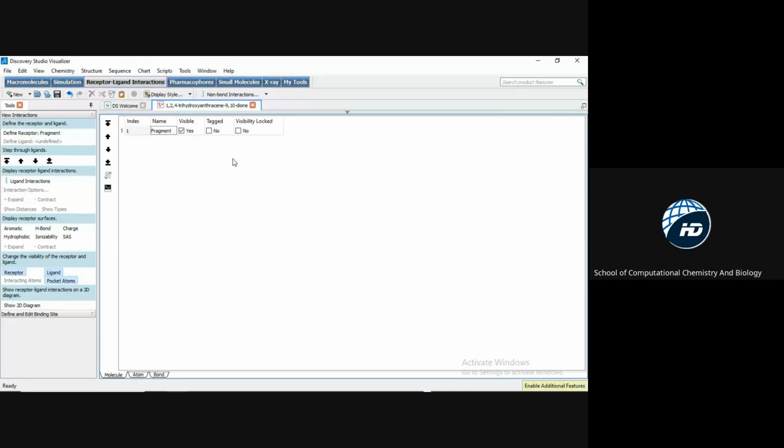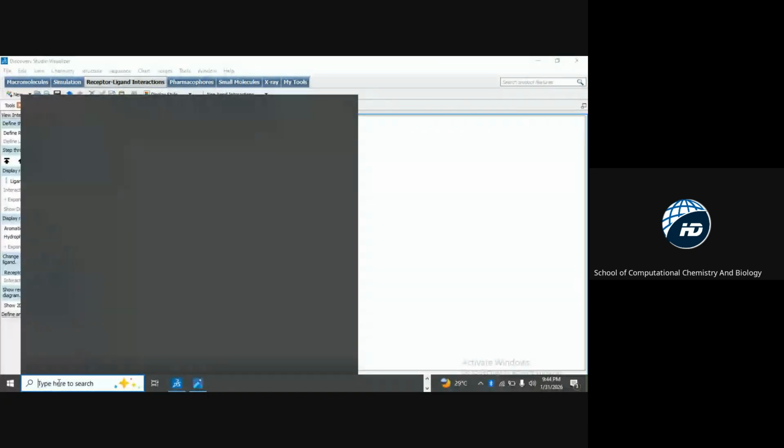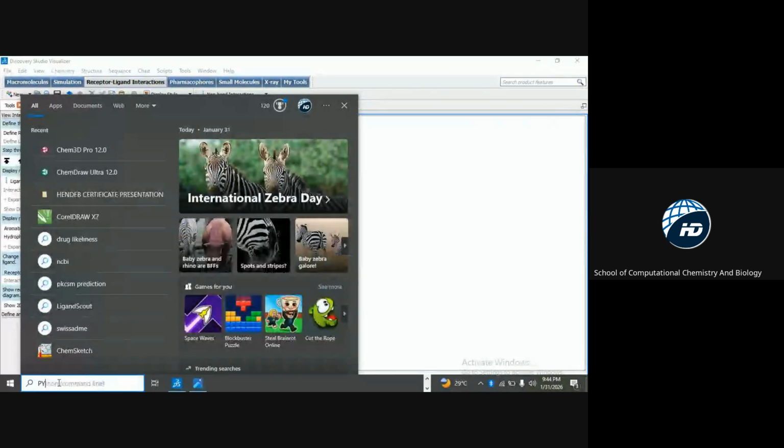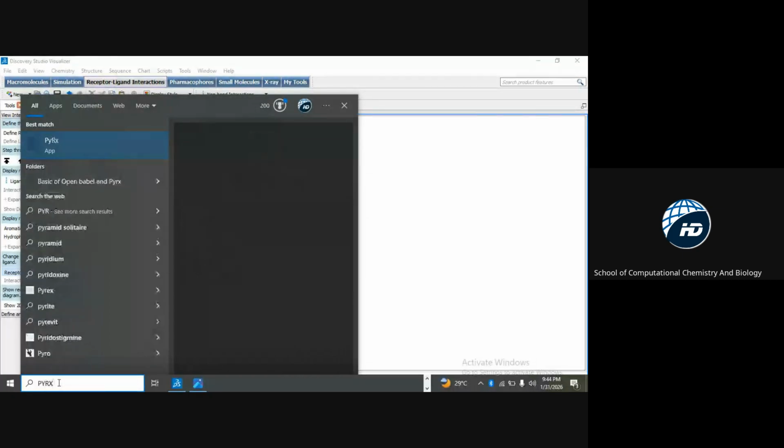Even if I open PyRx, I think, let me see. I just want to get us exposed to this. Even if I open PyRx, it will tell me fragment or molecule. If I open 1,000 compounds, all of them will be showing you fragment 1, fragment 2, so you'll not be able to differentiate which is which.